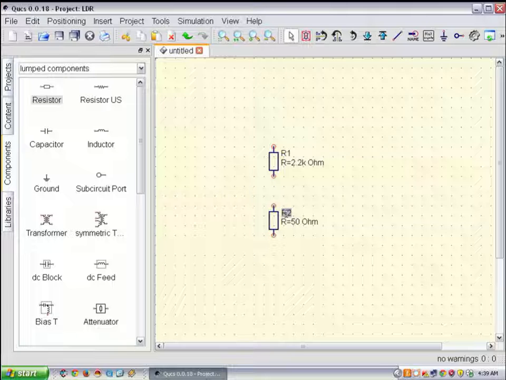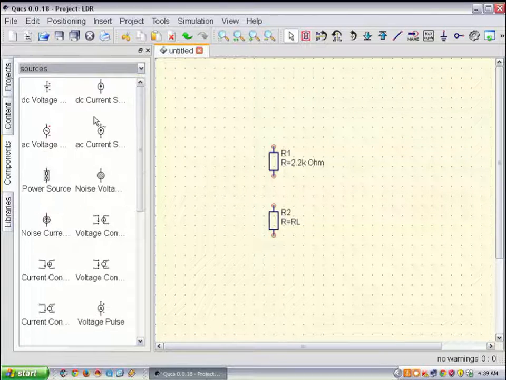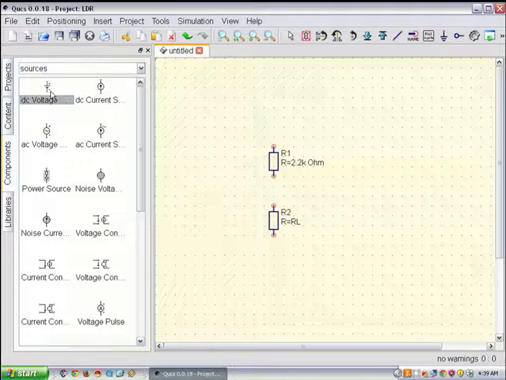So I will change its name to LDR and change the value to RL. Then I go ahead to add a DC source. Now I add ground. I am using Control G to bring the ground symbol. So I position them.